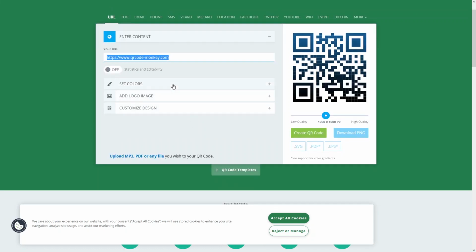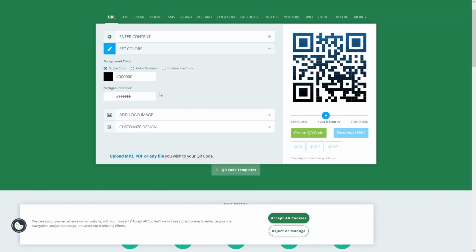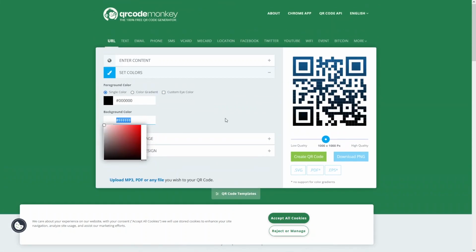We can also set the color here. So if you want to set the color that matches your business card, you can change the color from here. We have the color gradient. We also have the custom eye color. And if you want to change the color, you can simply click on this color picker and from here you can choose the color, or you can also give the value of the color from here as well. Or you can simply add the hex code value of any specific color here.